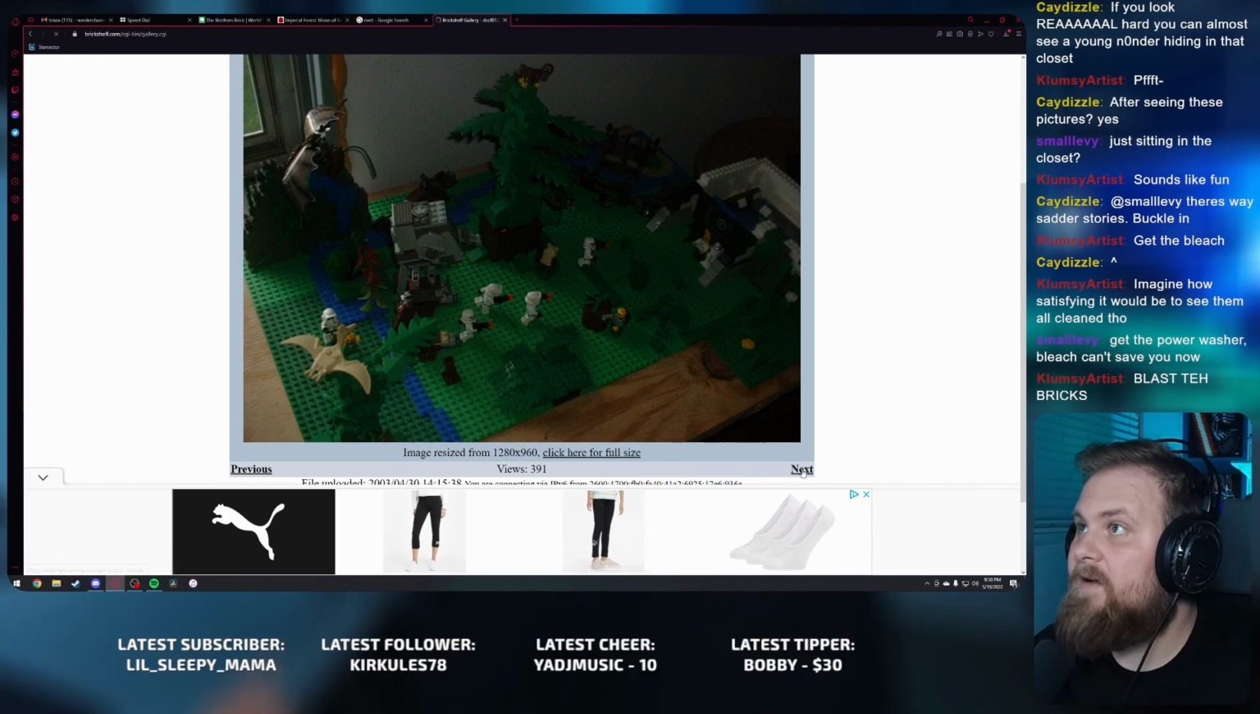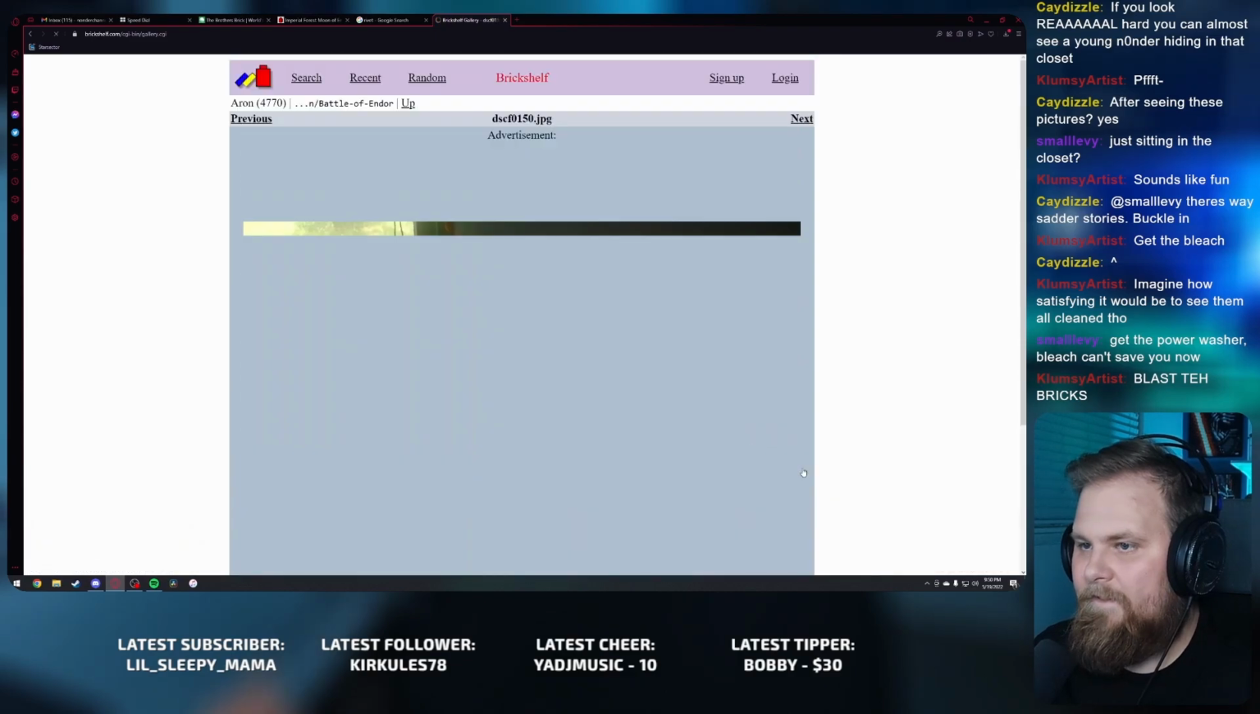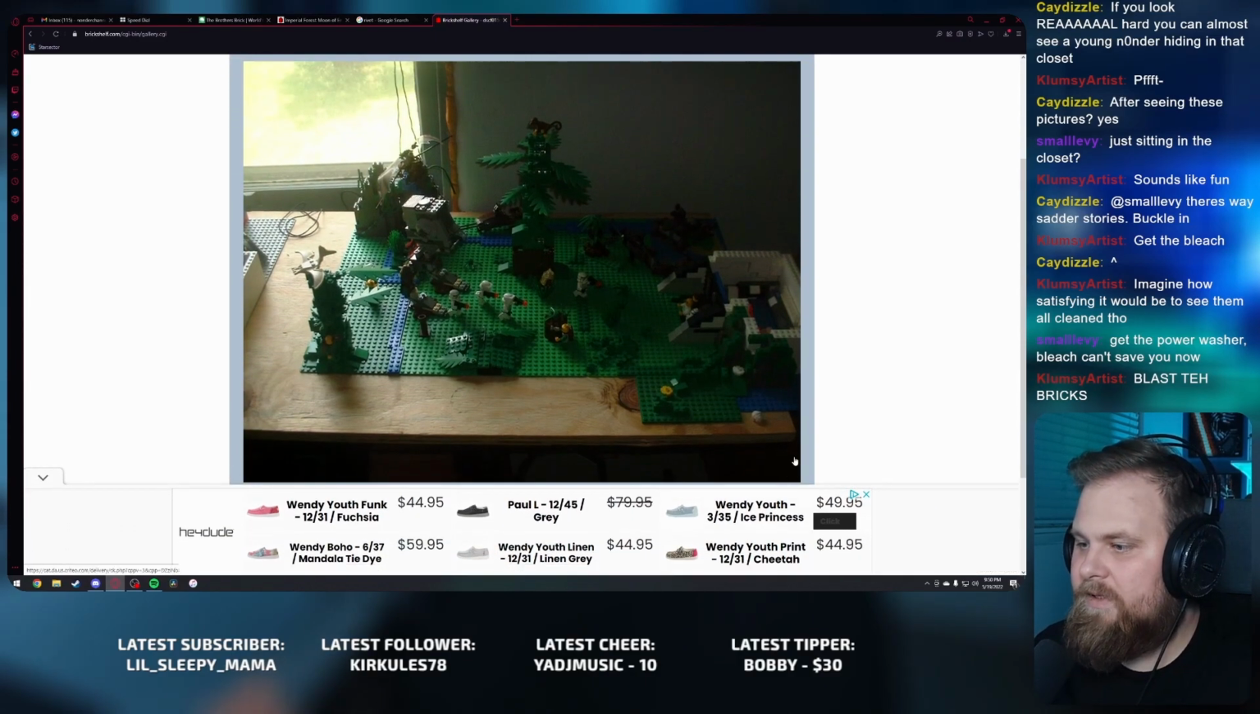There's my bunker. I think I have some better pictures of this. Just blast the bricks with a power washer. Probably lose a couple bricks that way. There's the inside of the bunker right there. Not the greatest, but this is where I started.